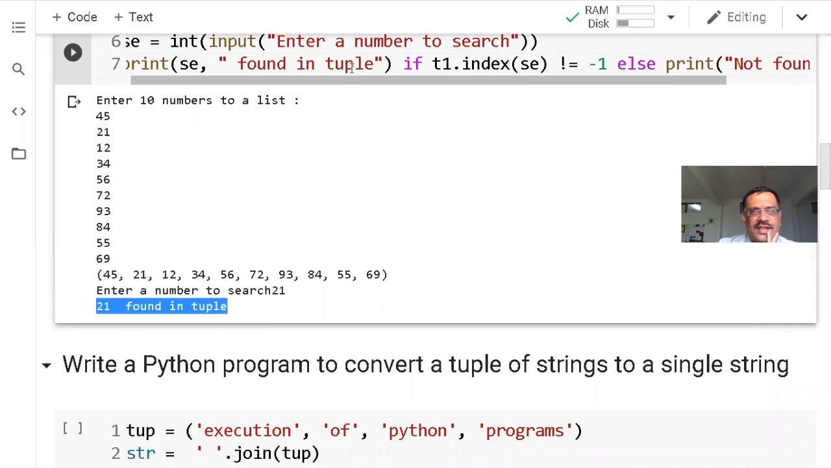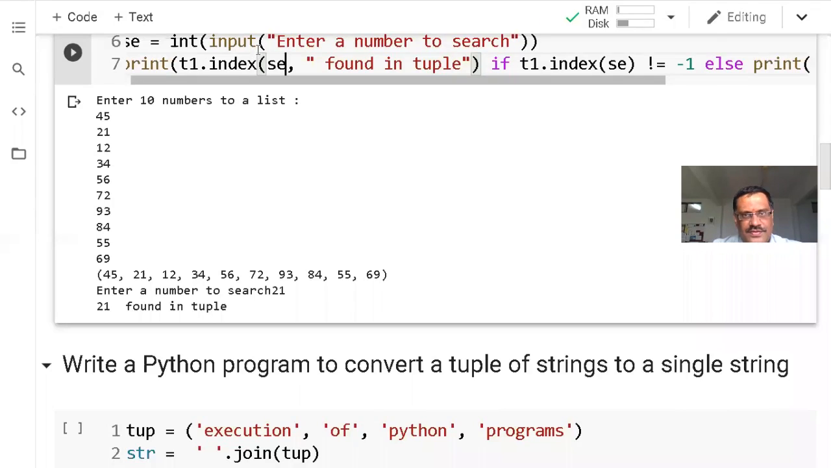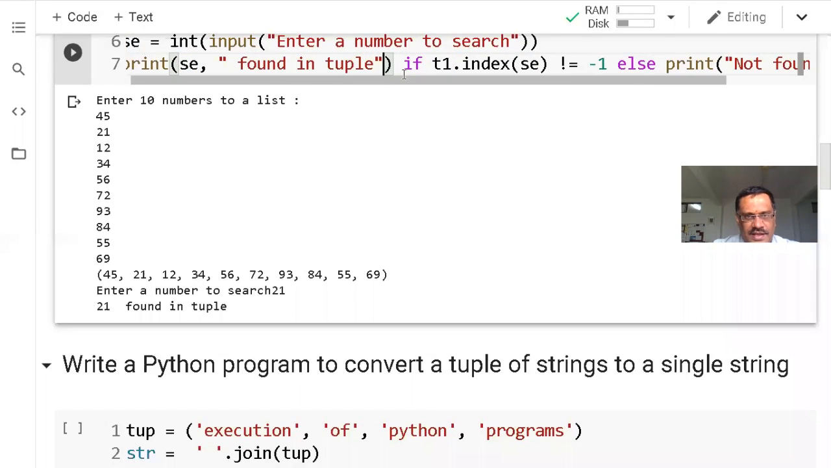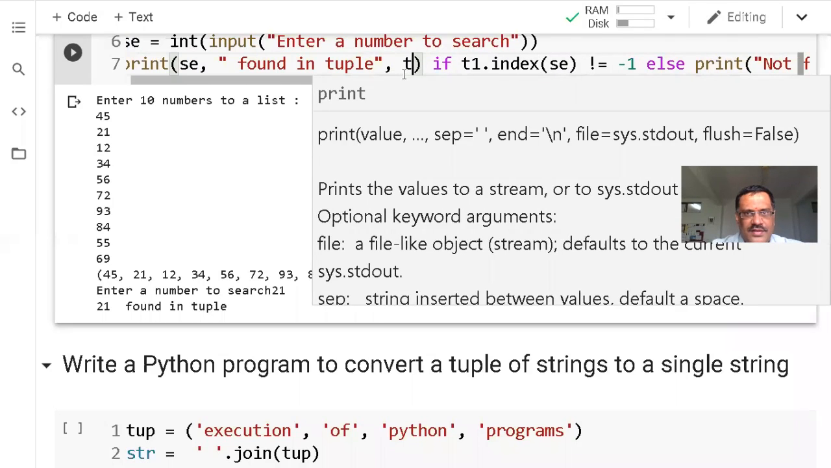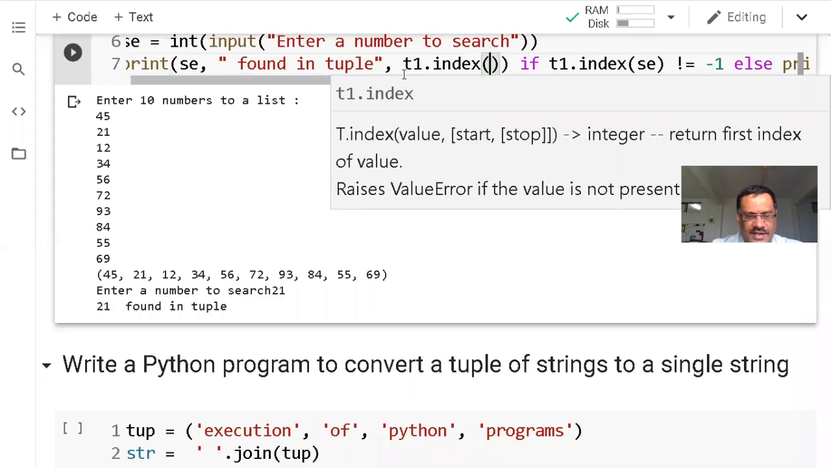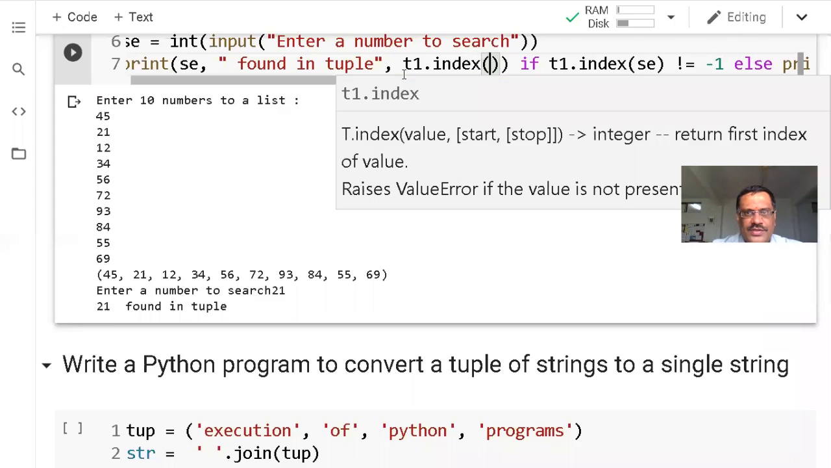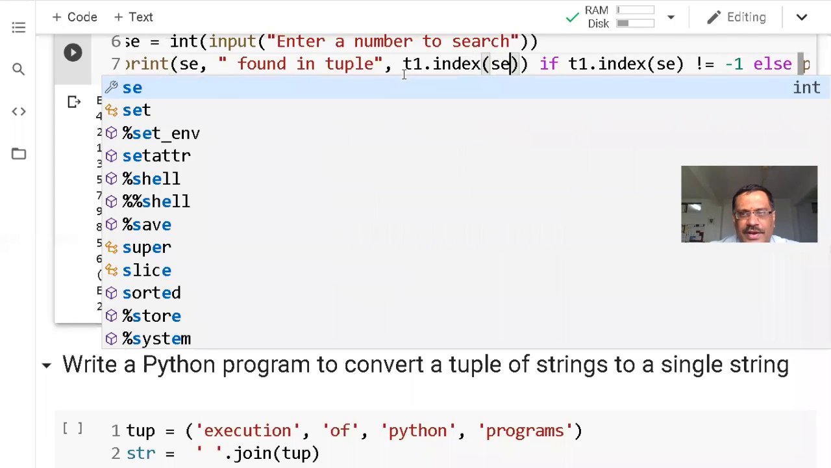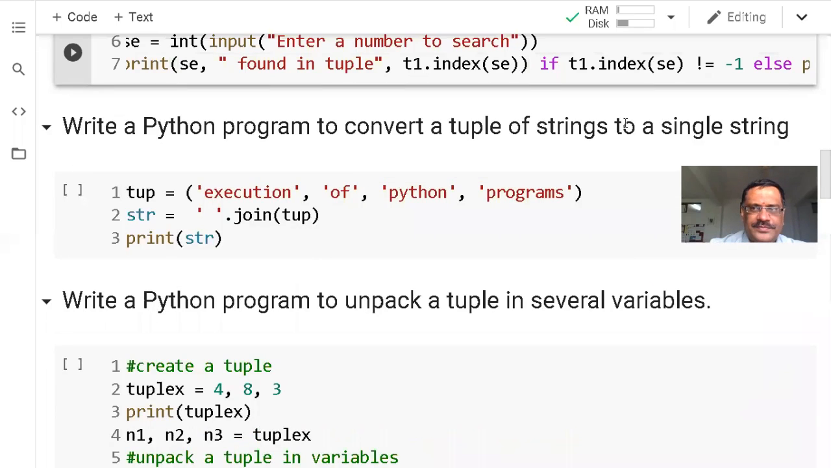So instead of this, I could have written index.se directly. I can certainly write t1.index(se), so that it will print even the position number where it is found, the first occurrence. This way also you can certainly do it.